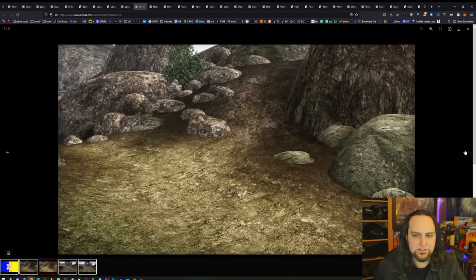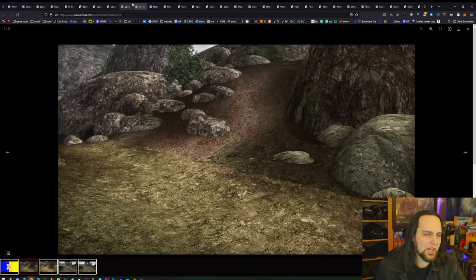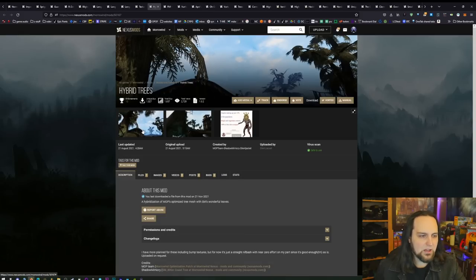Look at that texture seam fix. Yes, it changes the way the textures look. Oh, much better. It just looks better. So I would recommend this texture fix for the seams in the world, because that looks awful. Okay, let's talk about some more trees.